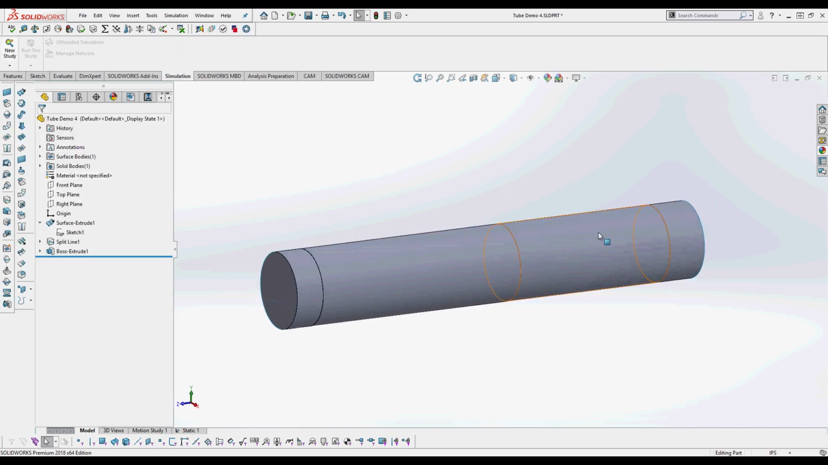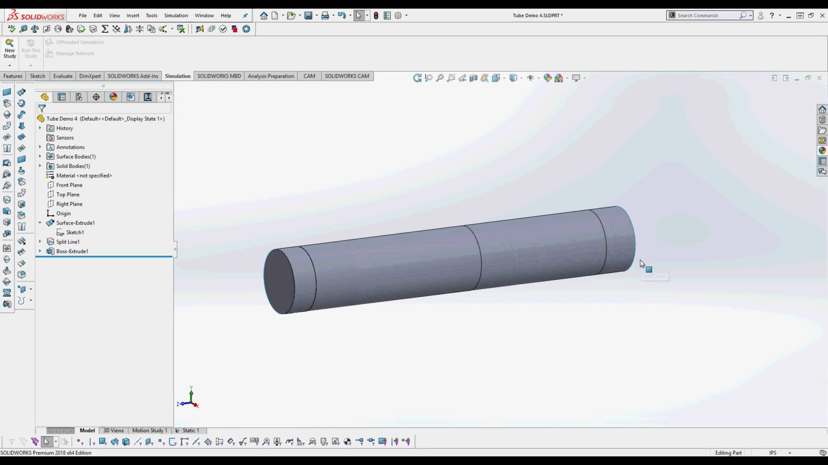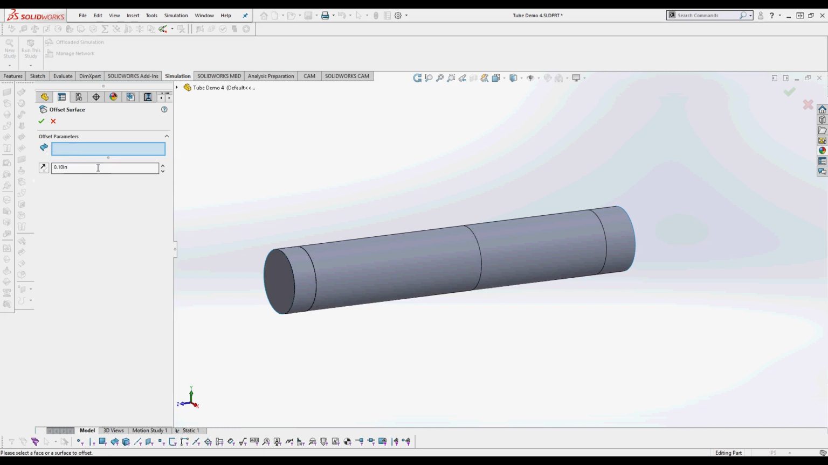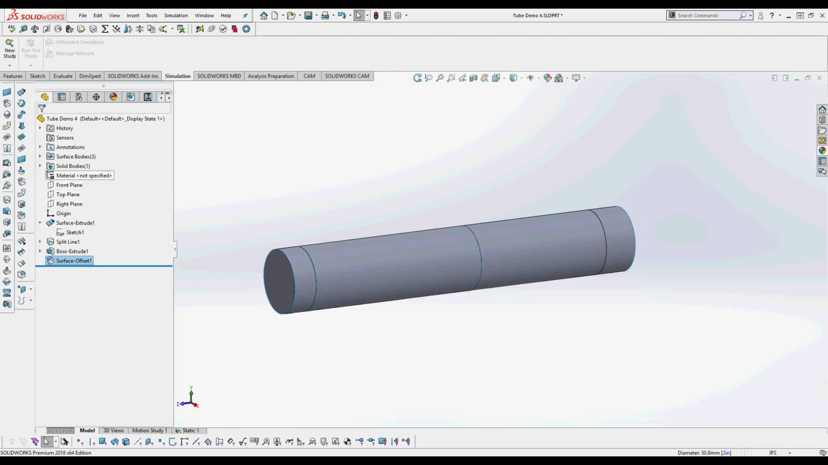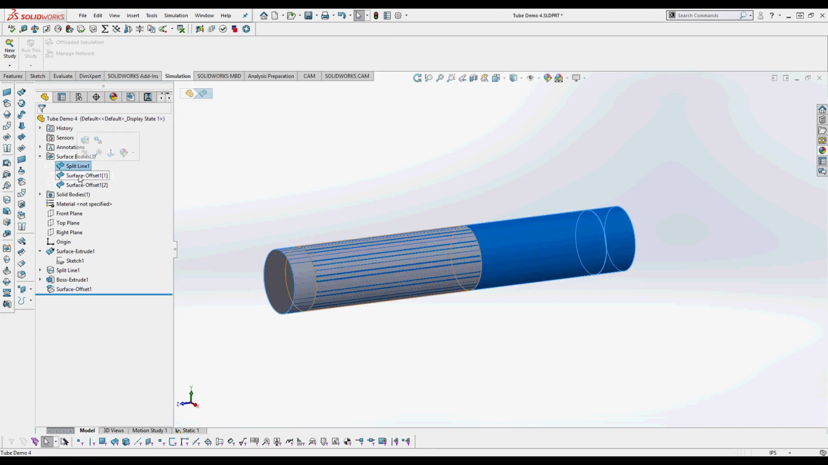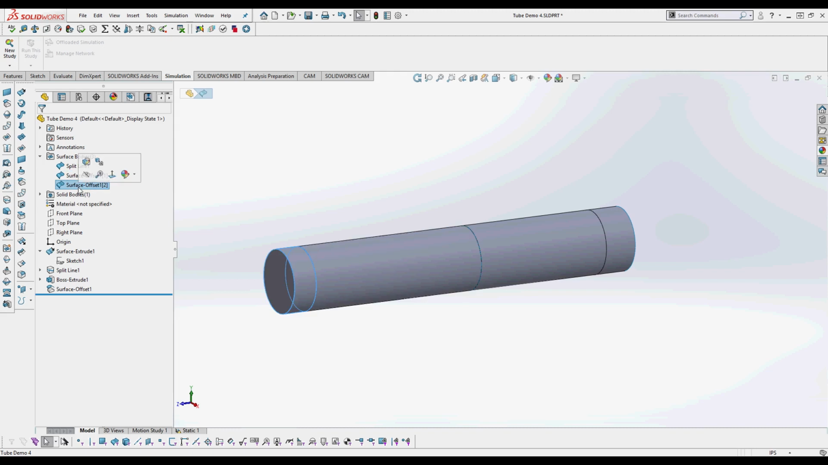Exit the sketch, and now we have several different regions. What we can do is create an offset surface. So here we have this offset surface. We're going to specify an offset of 0, which is essentially copying the surface. And we select the surfaces that we want to copy. So now if we look in our surface bodies menu, we've got the initial one, and then these two new ones.